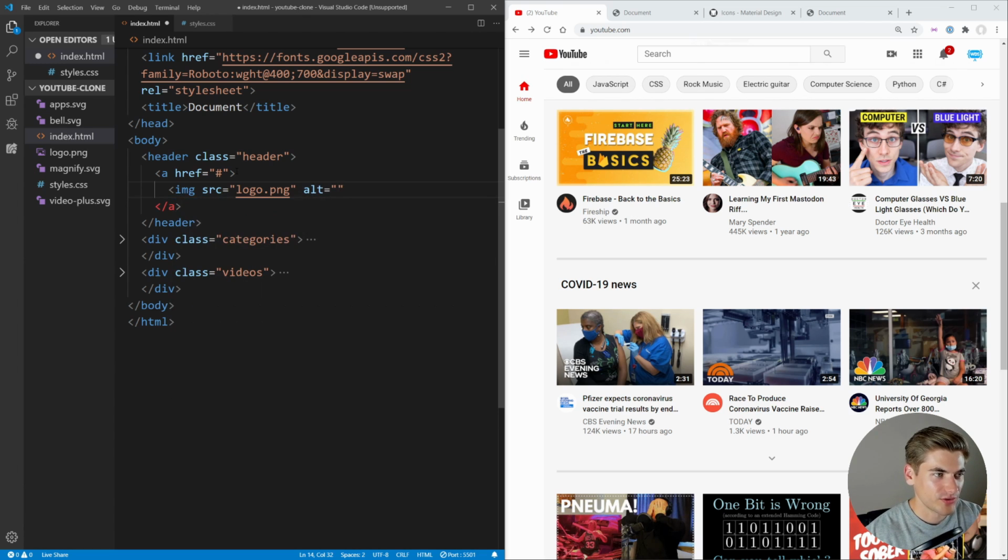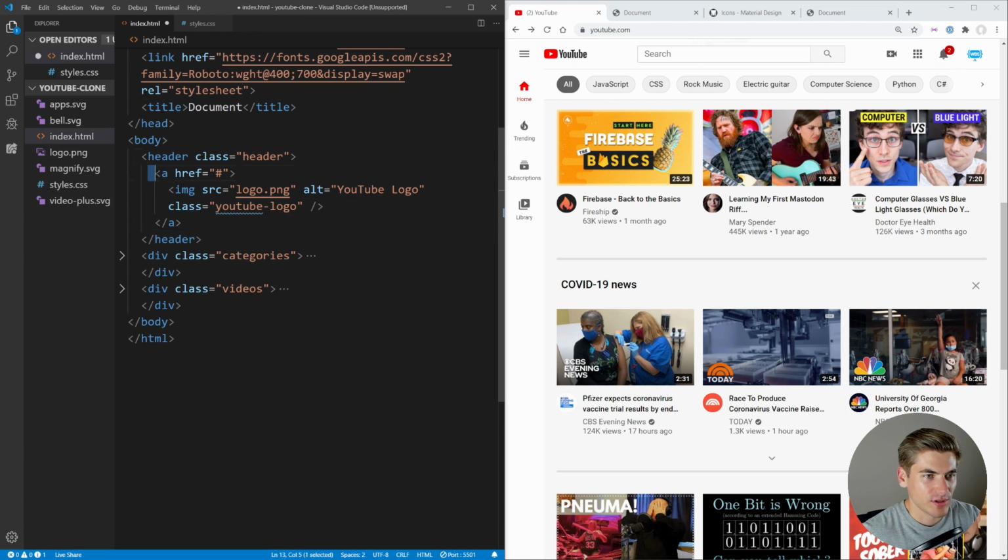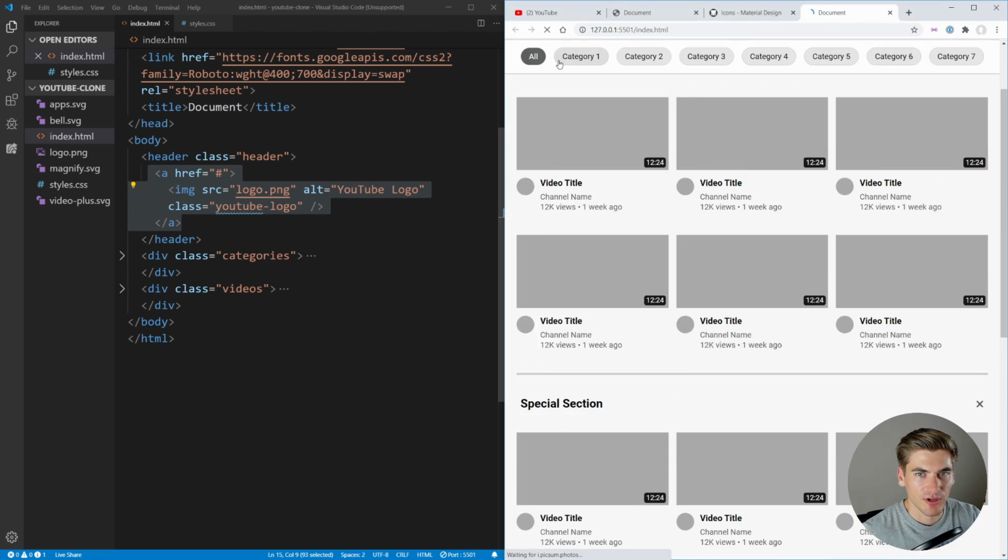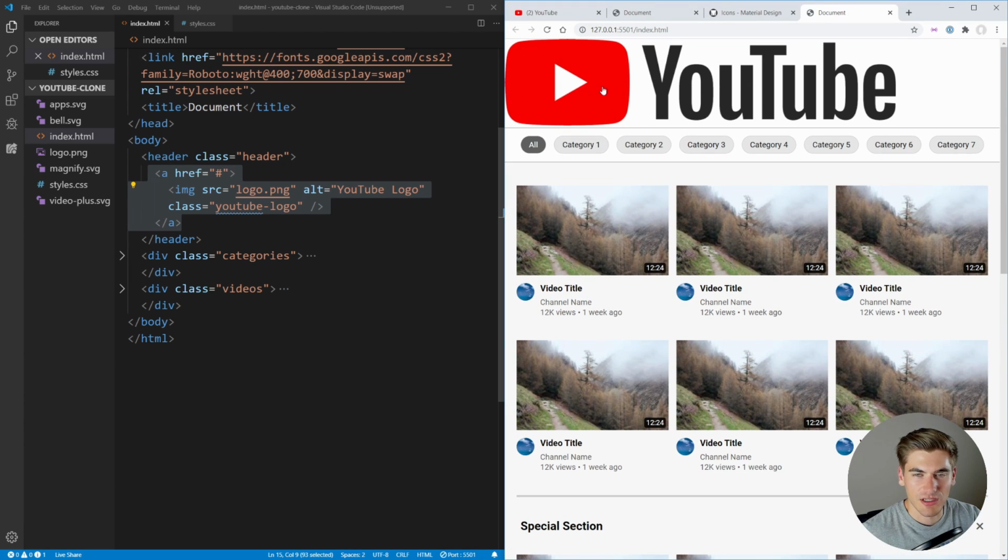And we'll make sure we put an alt tag on here for YouTube logo, just so that people that are using screen readers can read that. And of course, a class so that we can style this, and we'll just call it youtube-logo. Let's close that off, and our anchor tag is closed off. So that's essentially our YouTube logo done. Come over here, and if we scroll up, you can see we have a massive YouTube logo. We'll make it smaller in a little bit.